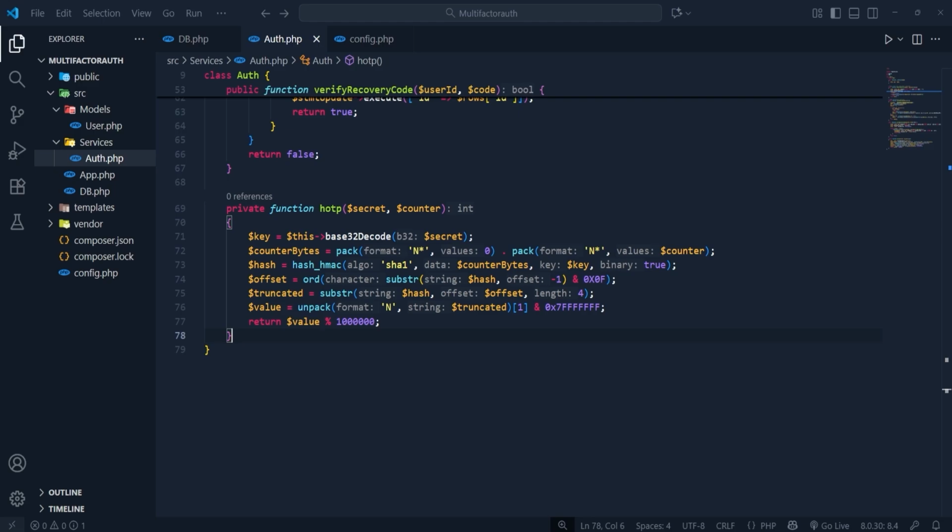Next, we take the counter value, which increases every time a new code is generated, and convert it into 8-byte binary format. This is required because the HOTP standard works by hashing the counter and the secret together. Then we create a hash using the HMAC function with the SHA-1 algorithm. This step mixes the secret key with the counter to produce a unique result.